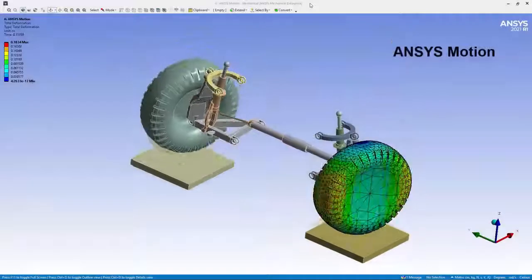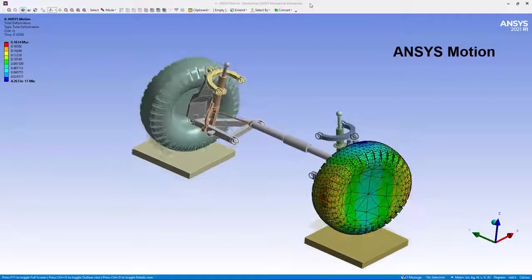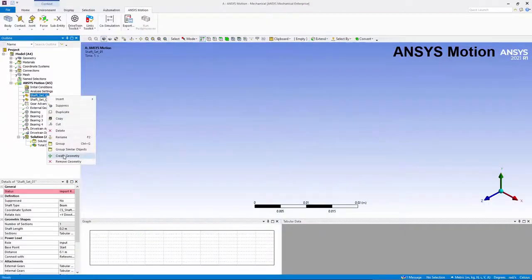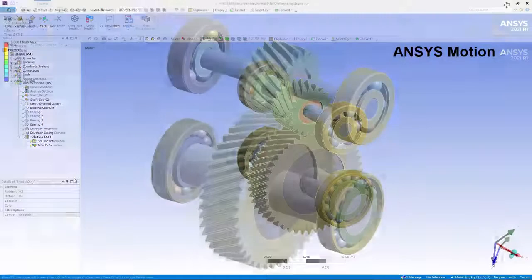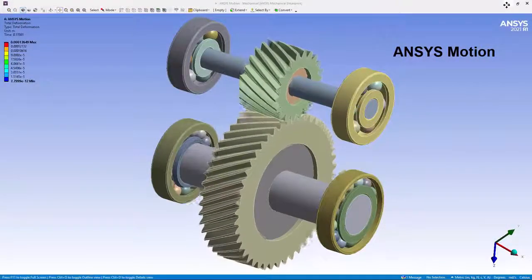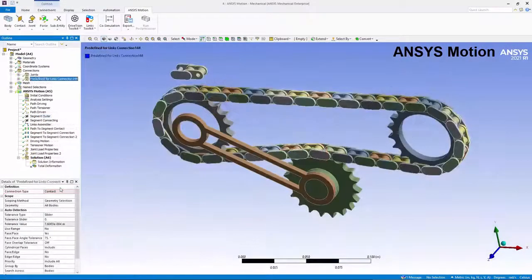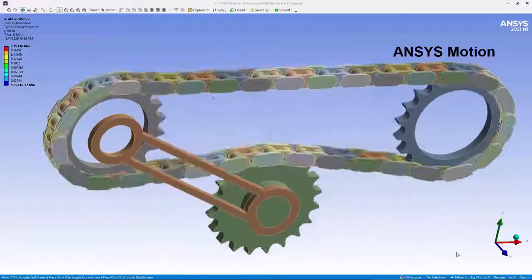ANSYS Motion enables you to model multi-body dynamic systems with rigid and flexible components, contacts, joints, and springs. A drivetrain toolkit helps to automate the creation of gear assemblies. A links toolkit automates the creation of repeated systems like chains, tracks, and belts.